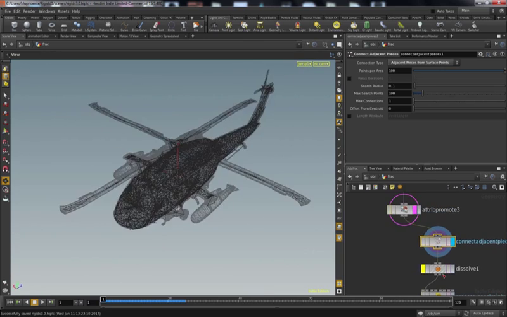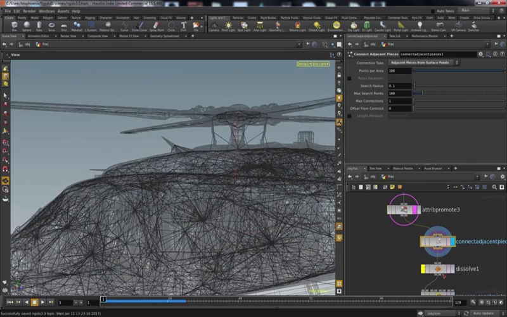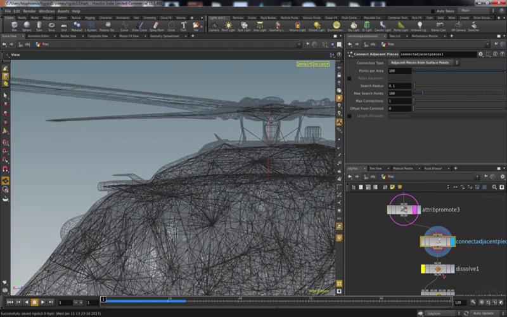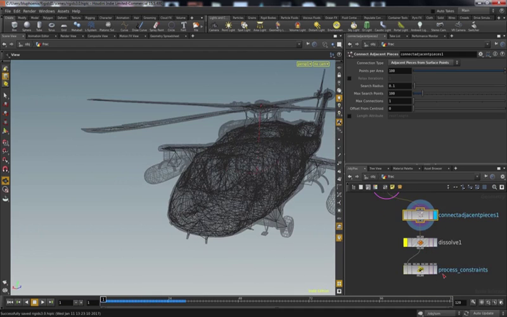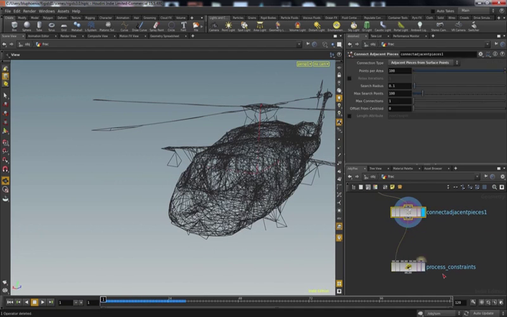So again, looking at this, I'm pretty happy with it. I don't see any pieces that are connecting things that shouldn't be connected. Even this is looking good. So I'd say we're fine. So this looks pretty good. Great. Don't need that anymore.